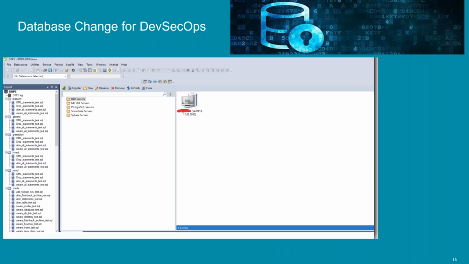Now, coming to the database change, here you can see on the left-hand side, I have a set of SQL statements that I've generated. And these SQL files are all going to be part of my DevSecOps processes. So now here you can see I have an example of a DB2 database, and on the left-hand side, you can look at the project where all of these SQL statements are ready to be pushed into a version control system.